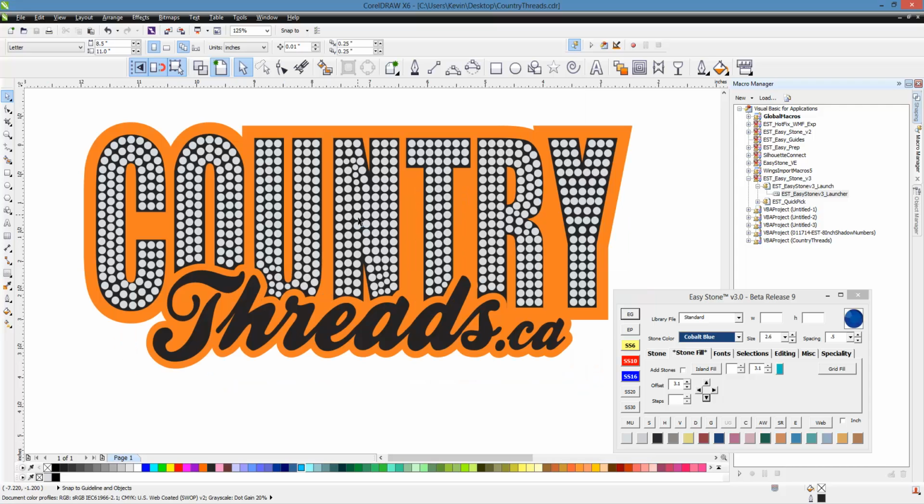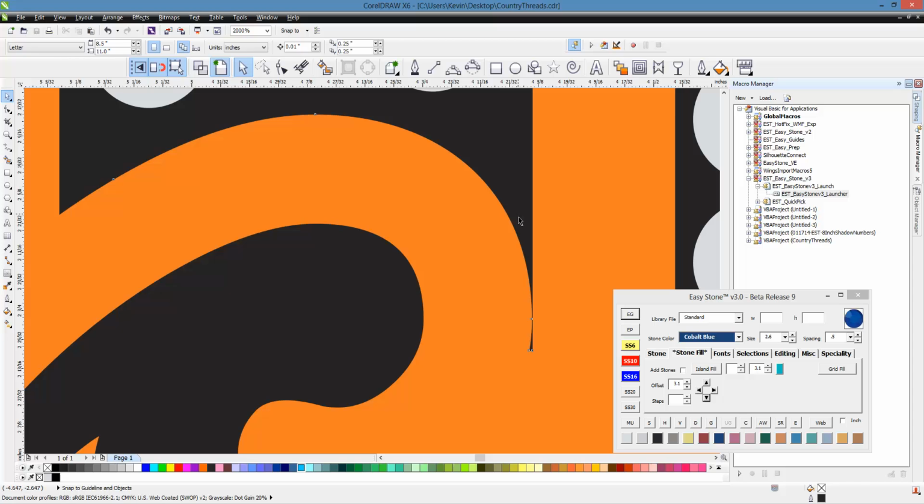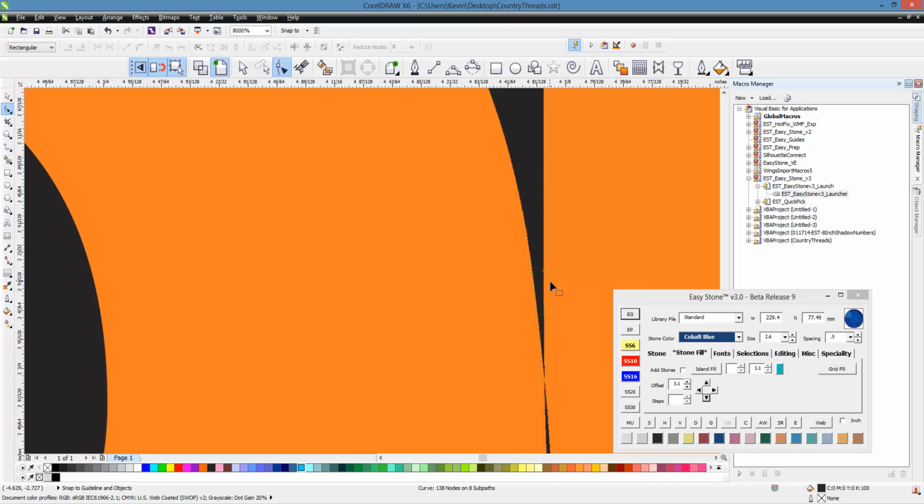So now what we're going to do is we just got to finish this up because part of it's going to be HTV and part of it's going to be stones. And I'll show you the proper setup for that. I do want to make one little change here. You see this weird little thing here? We need to take care of that. So what I'm going to do is I'm just going to double click and add a node on either side right there. And all these nodes down here, let's delete all of them. Let's right click on these nodes and change them to a cusp.